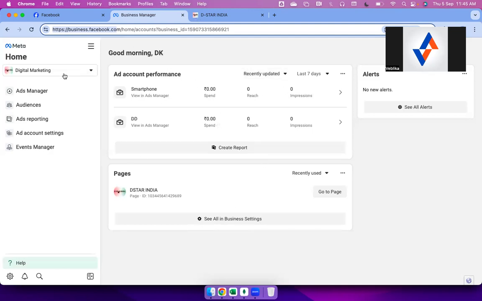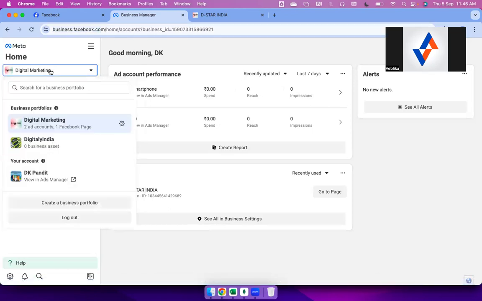On this page there are a lot of options: ad manager, audience, ads reporting, ad systems, account settings, event manager. Simply click on the name which is visible in this search box. Here it is, the business portfolio. If you can't find any business portfolio, click on create a business portfolio from this link. Once you click on this link, simply follow the steps they are asking and enter all the details that are required by Meta for the business portfolio creation.